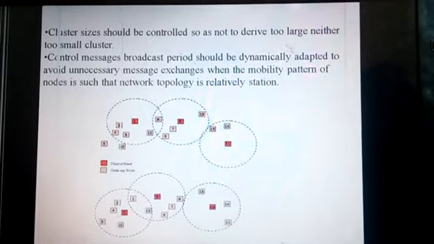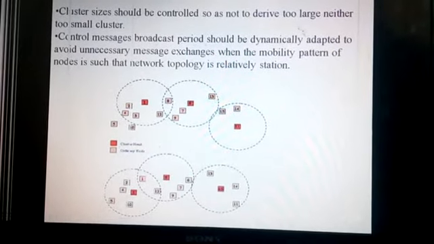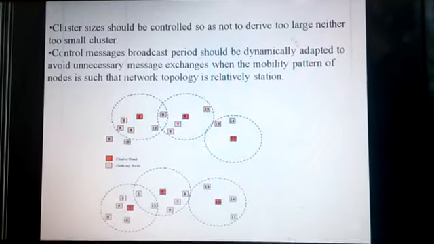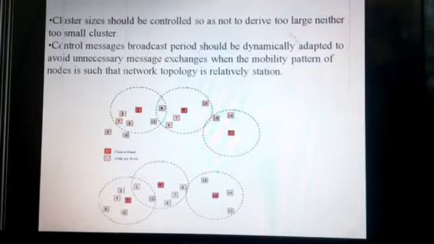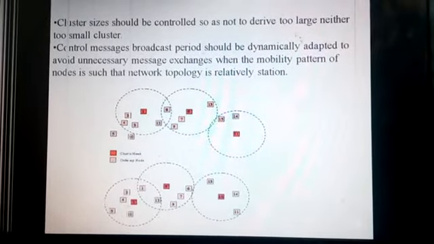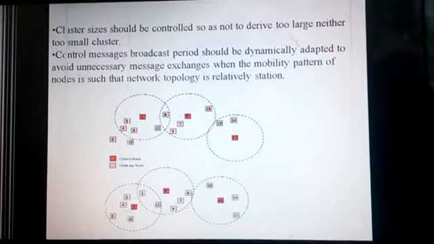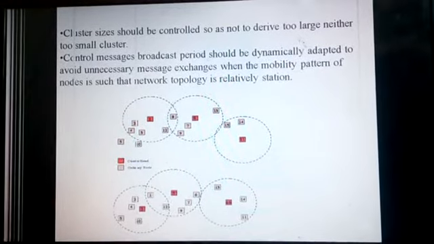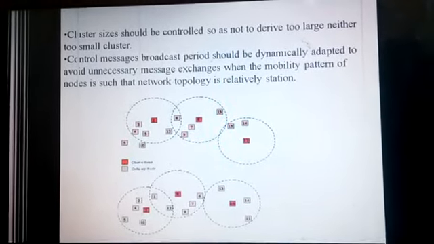In the diagram, the red color nodes act as the cluster heads and the remaining yellow color nodes act as the cluster nodes. The large rounds are the clusters and the remaining small nodes are the cluster nodes. In this way, the information can be exchanged.